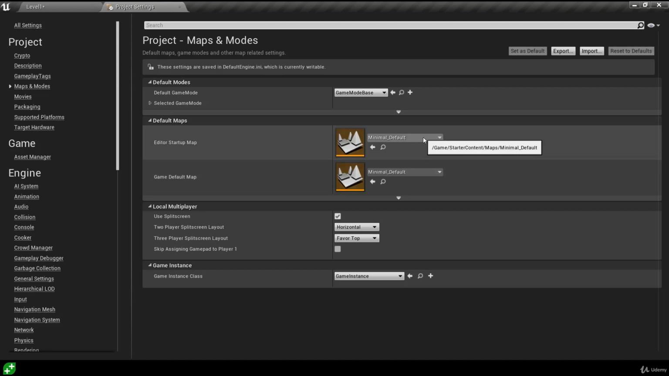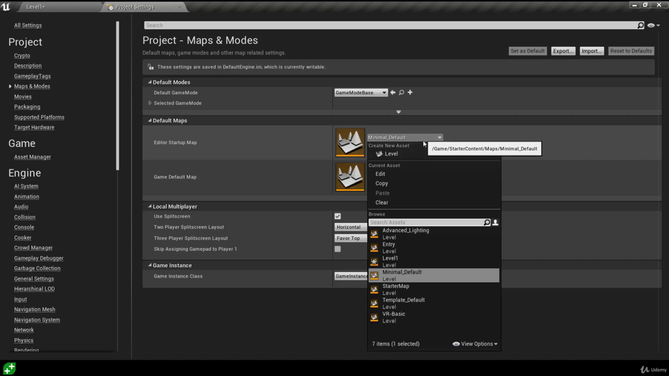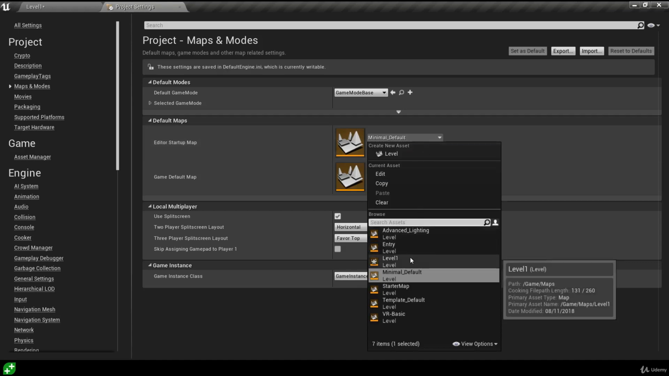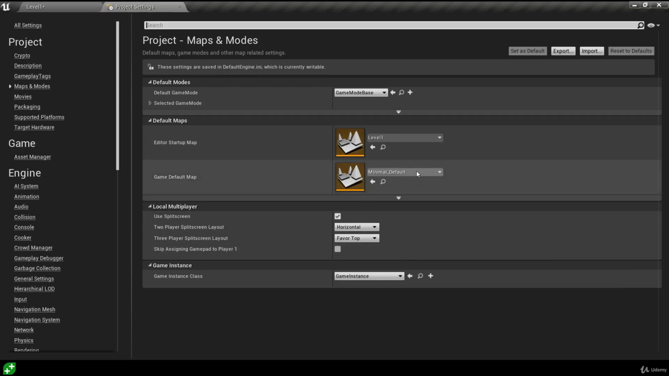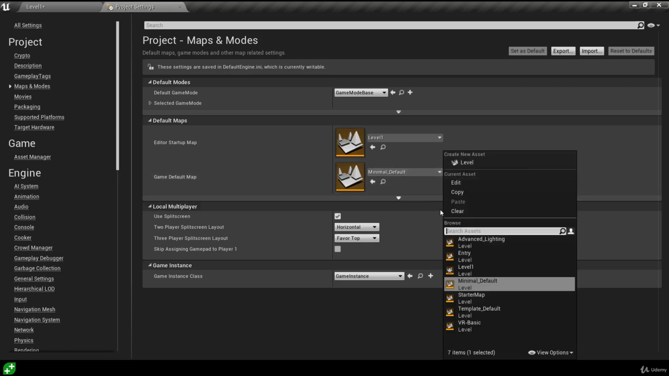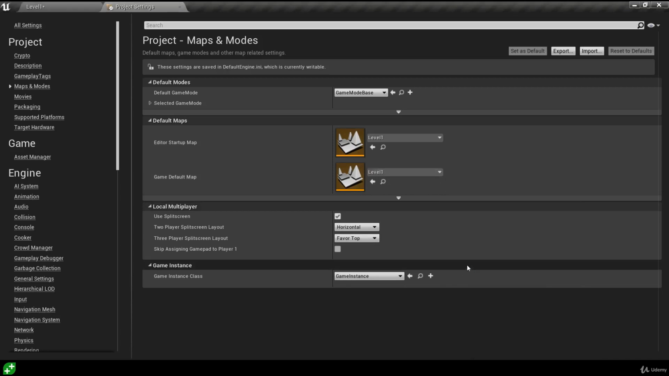And we can change the level that is opened by default for the editor by dropping down and selecting our chosen map here. So we can just select Level 1. But we can also set a different map that opens by default when we launch our packaged game. We don't want our players to be in the minimal default level, so I'm just going to go ahead and change this to my level, which is Level 1. Okay, so this is looking good. We know that when we launch our game, we will be in the correct level.